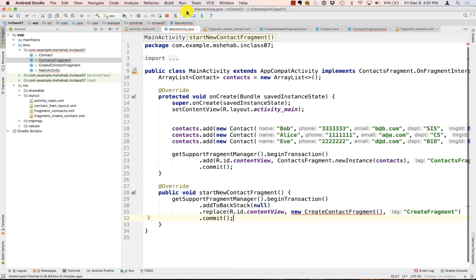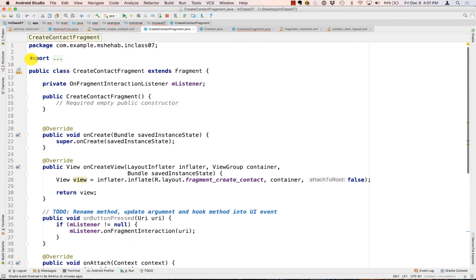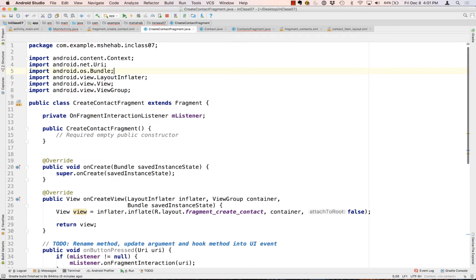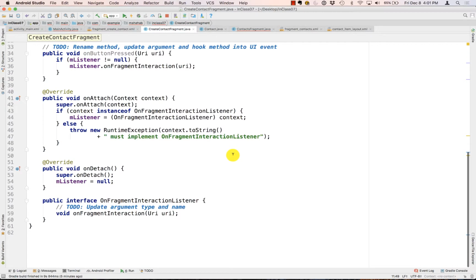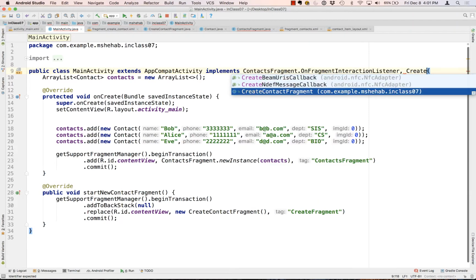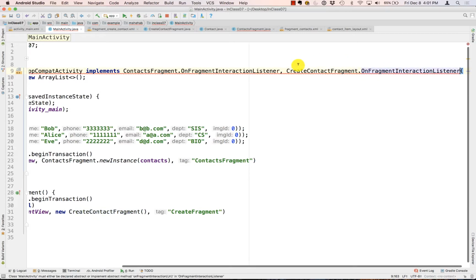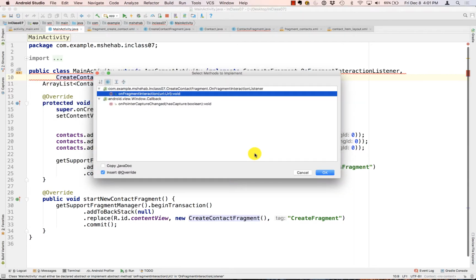Okay, now this is not working because of the same problem that we had before. The create fragment is probably importing fragment, and you need to import the support library. Perfect. Now I don't know if you're going to use an interface for it or not, but in order for you to use it here, we also have to say that the main activity also implements the create contact fragment dot the interface for it. Okay, so now we'll go here. There is a method that we have to implement, which is this one.